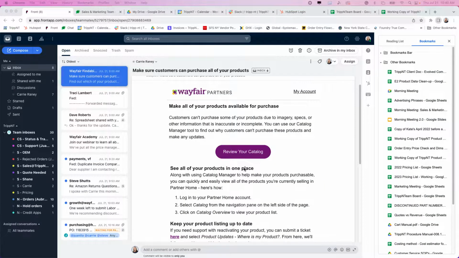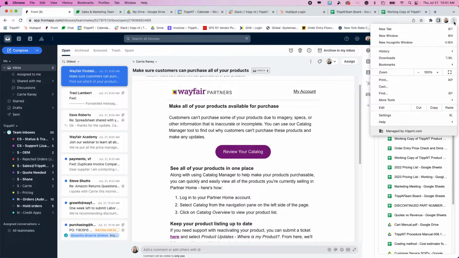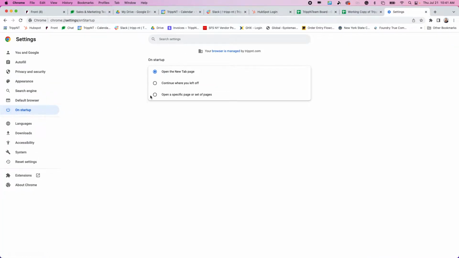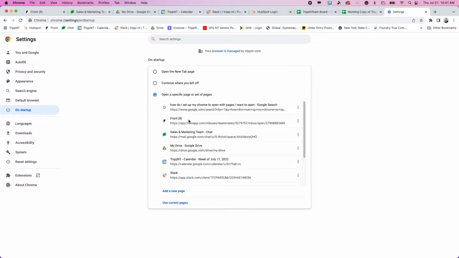When it opens Chrome, I would like it to open all the tabs that I usually use so I don't have to get into everything. So what you do is you open all the tabs that you normally would, and then I'm going to go to, on the right-hand side here, we go down to Settings, and then I'm going to go down to On Startup, and I'm going to say Open a specific page or set of pages. And I'm going to say use current pages.